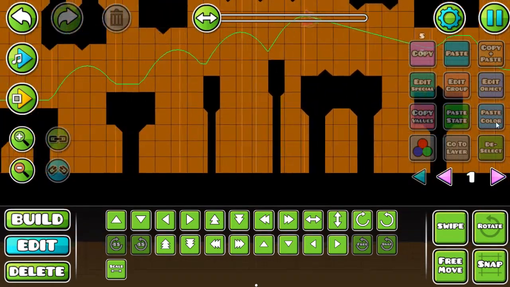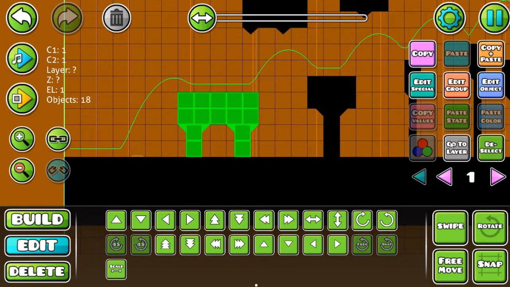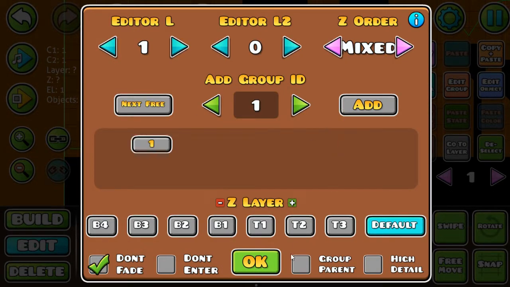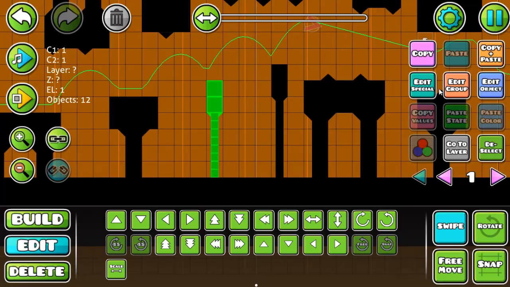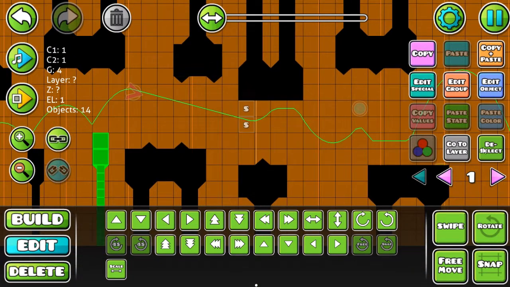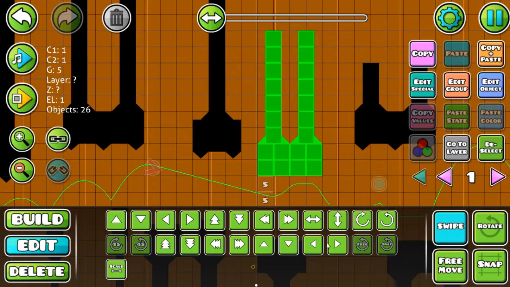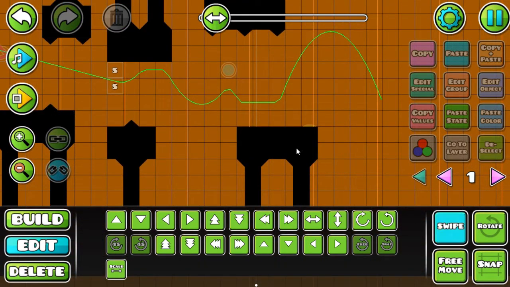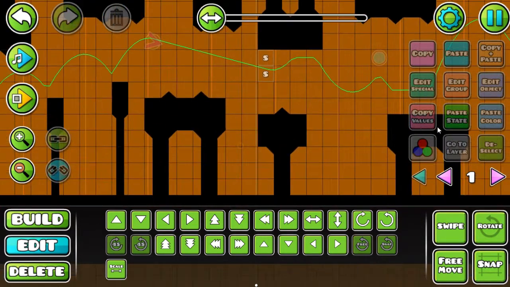Then, what else I did is group the objects where the player will usually land on. For example, this one right here, this one, and this one. So we have 6 total groups.